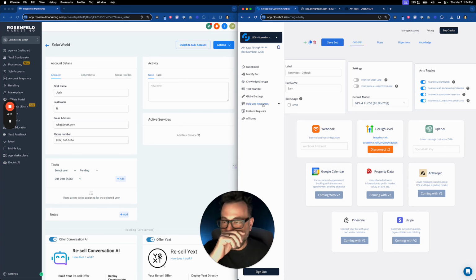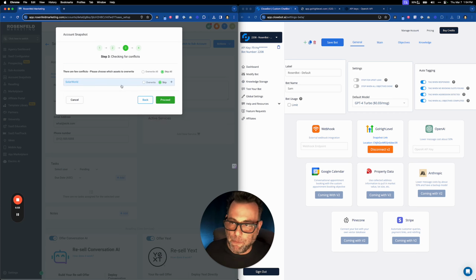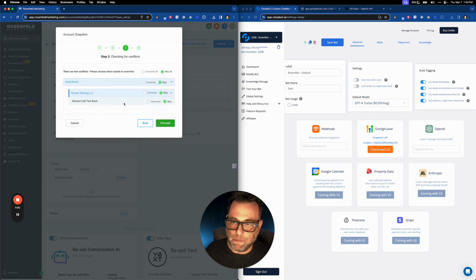Now, here's what it's bringing in: all these custom fields. It'll skip that. Brings in a tag, and it brings in some workflows. And we'll go through these real quick. So I'm going to proceed. Every snapshot I bring in always has me skip this missed call text back. So I'll say fine. I hit proceed.